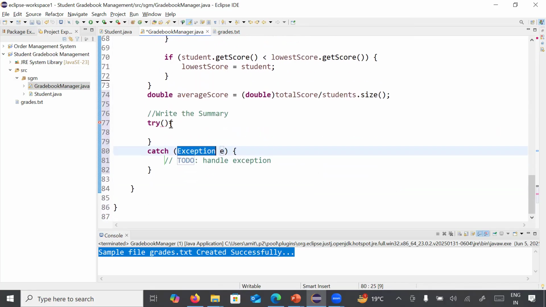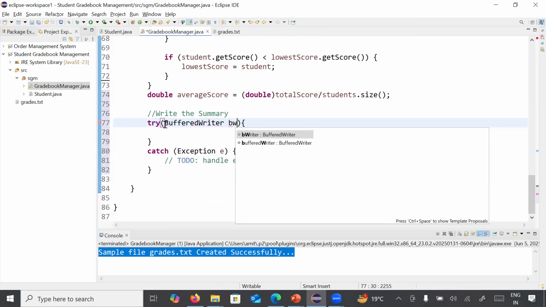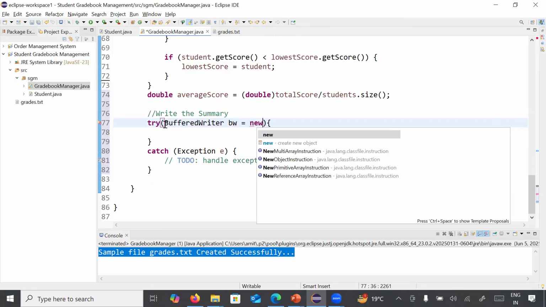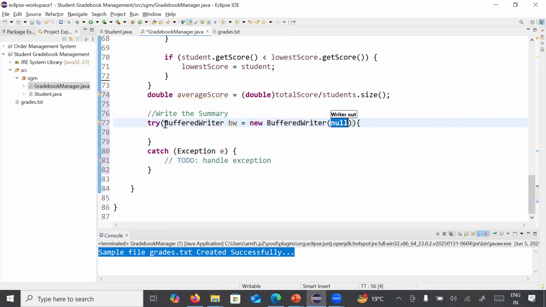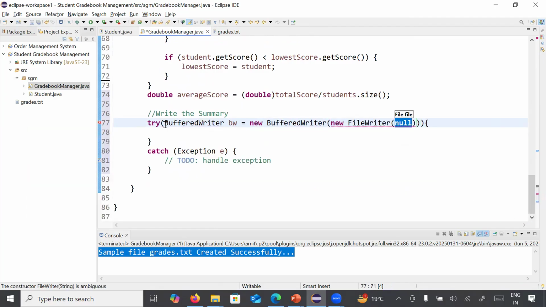So inside a try and catch, how will you write? Again, you will use a BufferedWriter class. BufferedWriter bw is equal to new BufferedWriter. Inside it, you will create an object of new FileWriter. So where would you like to write the data? That is a summary file.